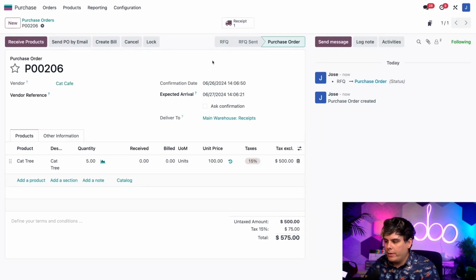So once I did that, we have a receipt smart button up at the top, which will actually process once we receive the Catrys from our Cat Cafe. I can access that receipt by clicking on the receipt smart button that we have over here at the top of the page, or by clicking on the receive products button at the top of the order. So let's actually do that.